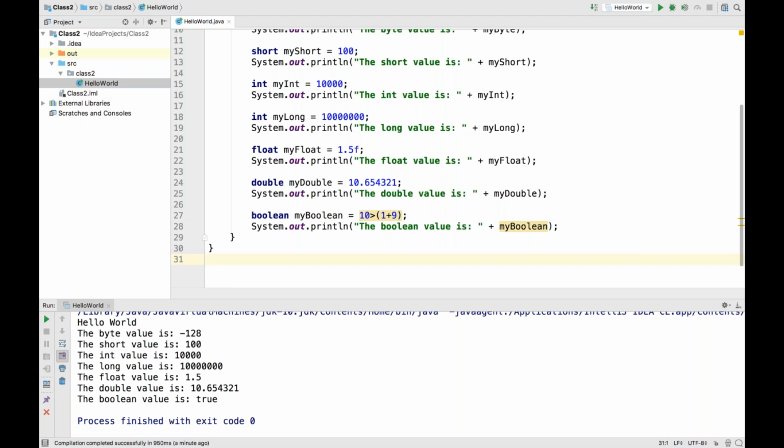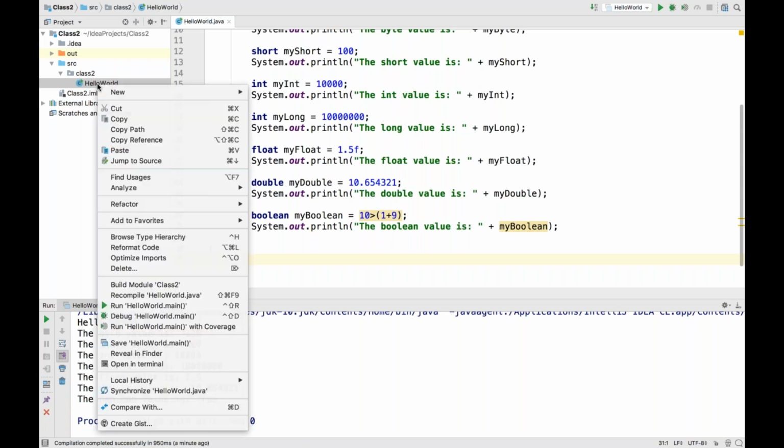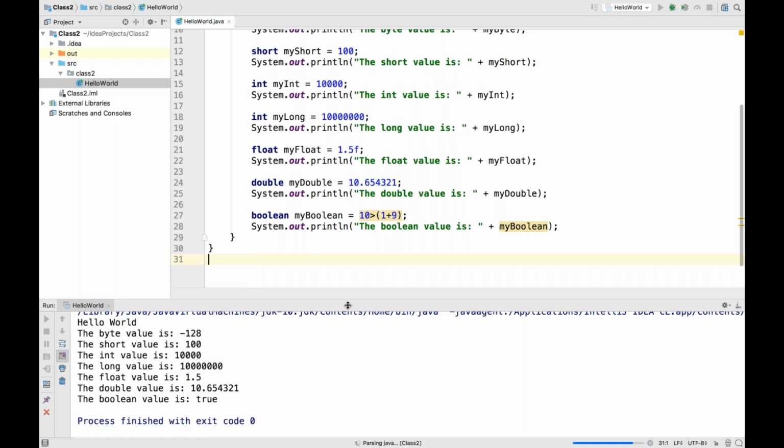Can someone from any one of you answer it? False. False? Okay, let me try. False. Can you explain why false is printed? Because it's not greater than 10.